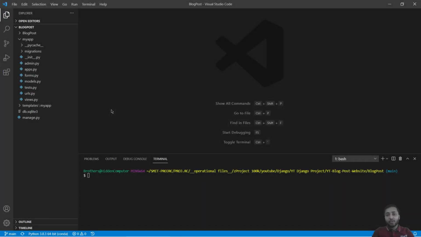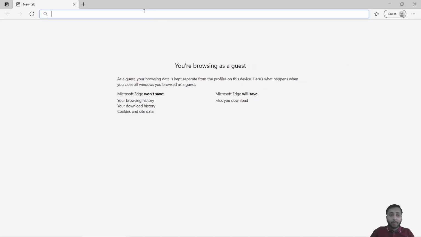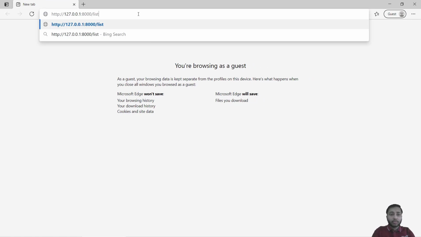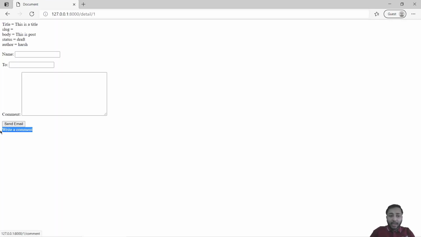So here I am on my Visual Studio Code. I'll just run the server. I'll say python manage.py runserver, and now I'll copy this link and open it in my browser. Go to /list, open the detail page and see, after this anchor tag write a comment. We want to add all of our comments, that means whatever comments are written for this post.